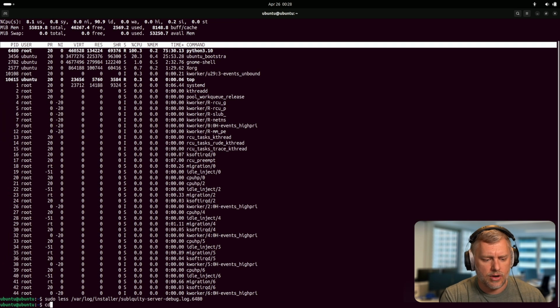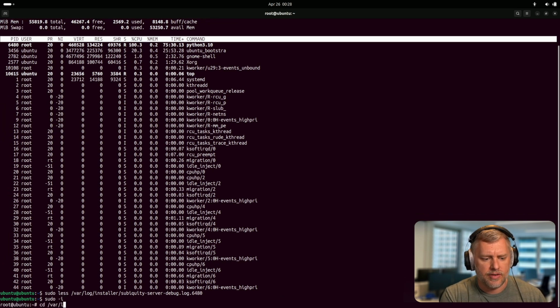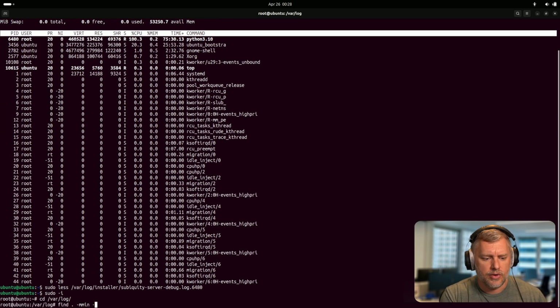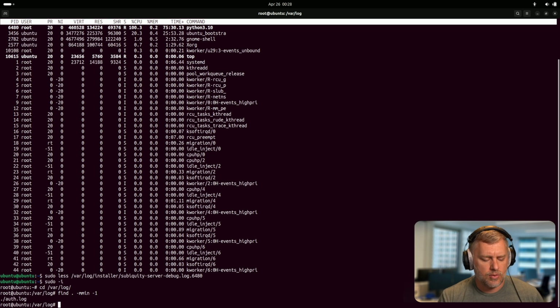We can also go to /var/log and see what other files are updated. And so if we do find -mmin -1, we can see, yeah, there's no logs, no installations really happening. It's just an infinite loop. Normally we could write this off to some sort of odd error, etc., but I reproduced it on two different laptops with two different chipsets.